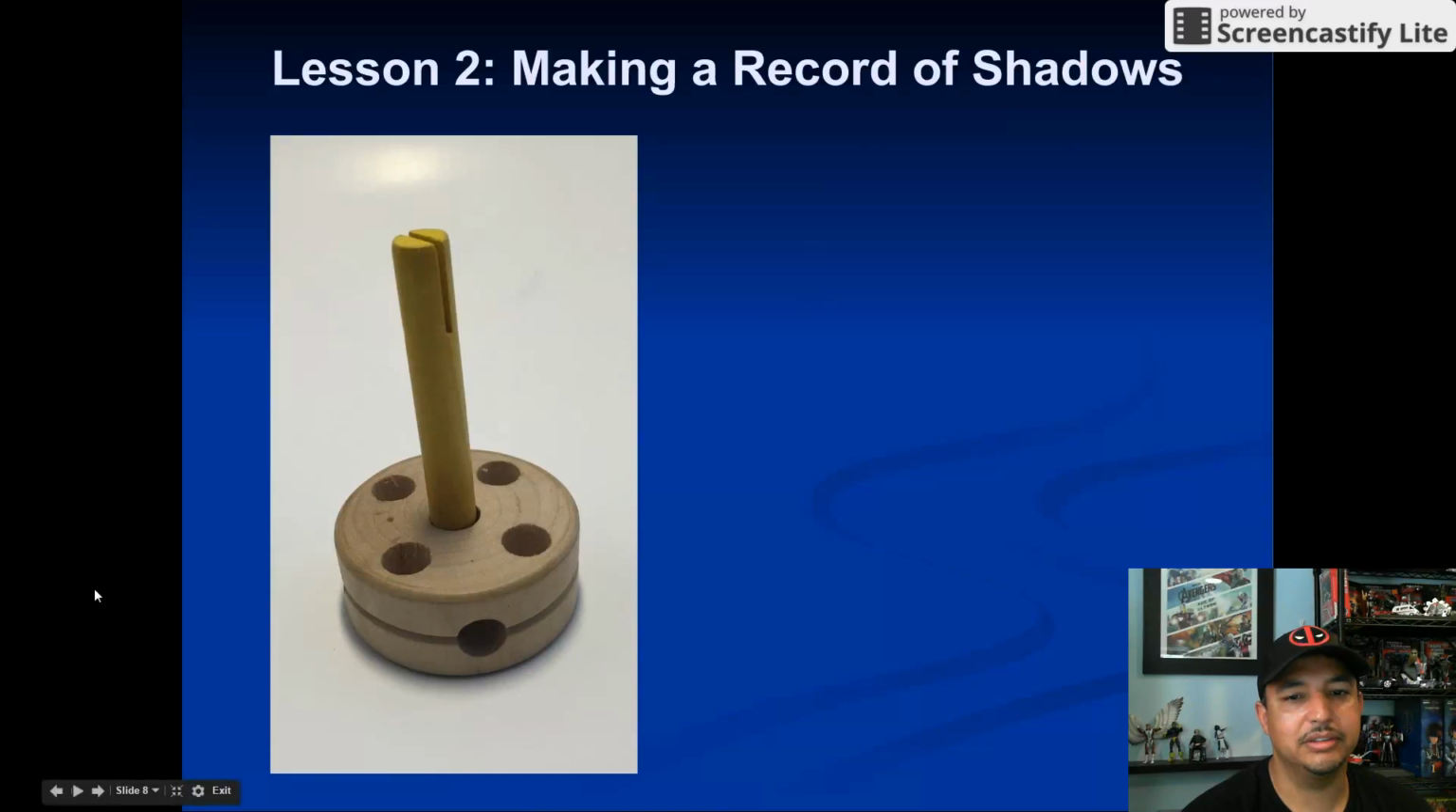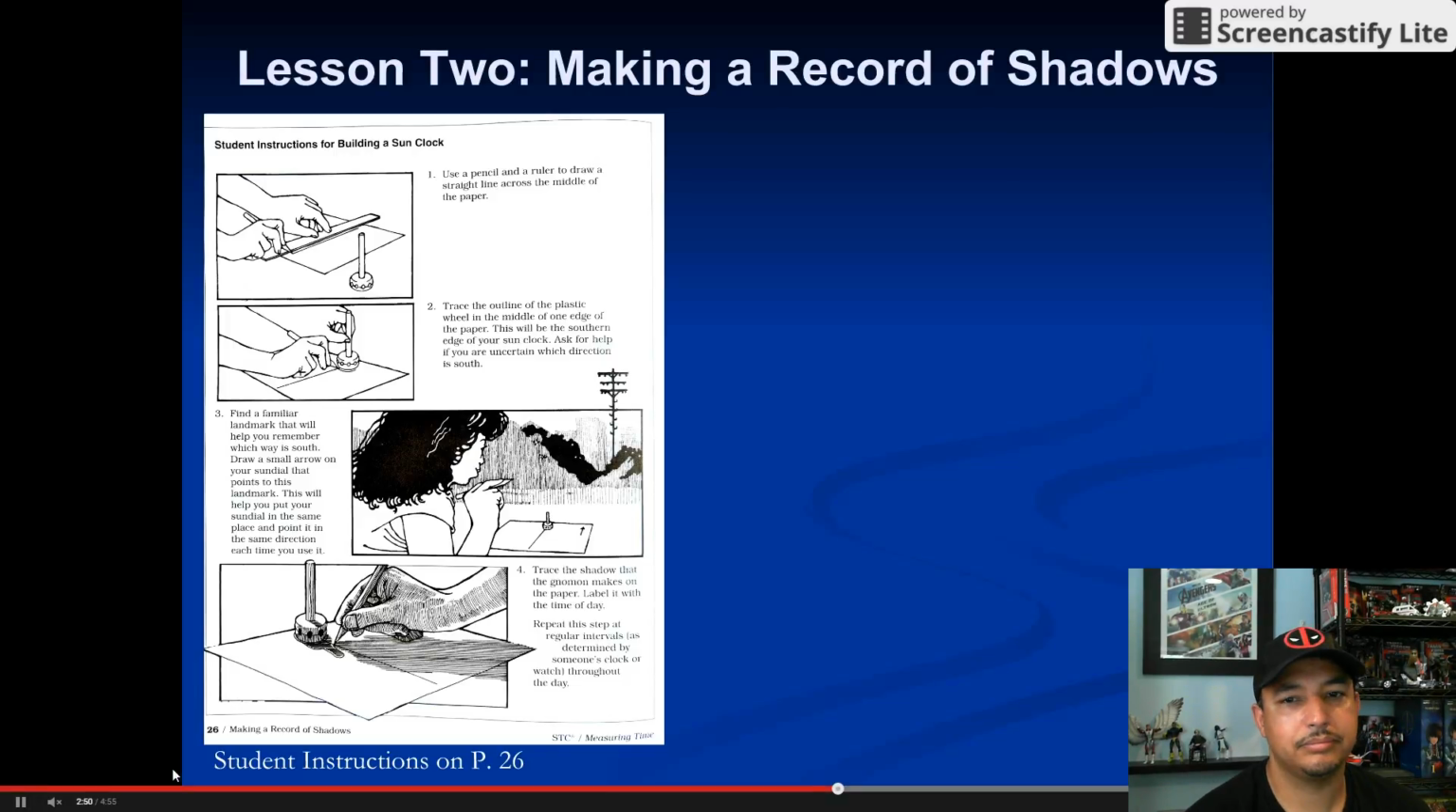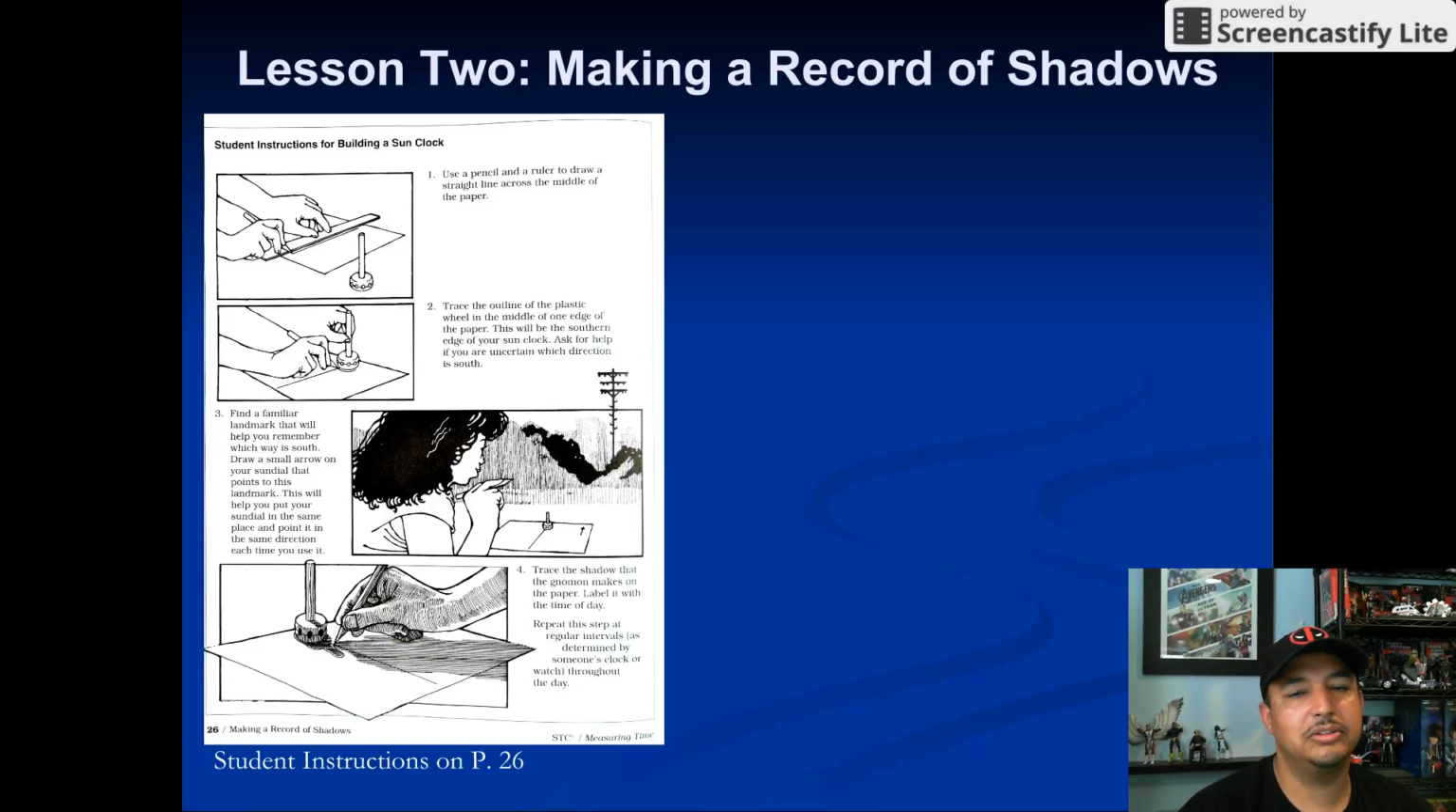Some key points. Try to begin this lesson early in the morning. Students should record the sun shadows hourly. If you have large windows that face south, you can have students make shadows there. Page 26 of the teacher's guide has student instructions on recording sun shadows. When recording the sun shadows, make sure that the bottom part of the setup is facing south.